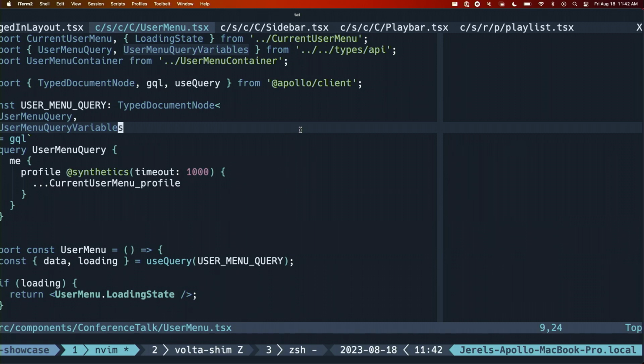Something I also want to point out before we get too far, you'll notice in my query down here, I've got this @synthetics, which is a directive that just allows us to better control the timing of some of these fields, just so we can really explore these ideas a lot more in depth. So with that, let's get started converting this.